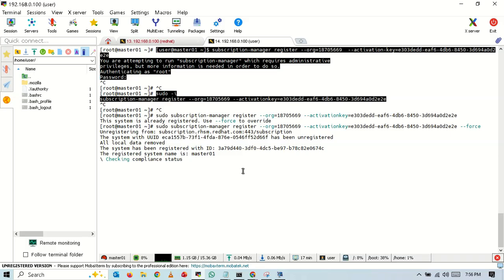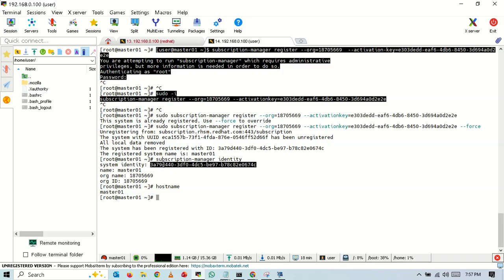This is how you register a RHEL server with a subscription. This is how you add a subscription to your Red Hat server. Let me type some other commands also. Let's check identity. It's giving the right result. master01 is my VM name, hostnamectl. If I give hostname, there is the VM name. The organization name and ID will both be the same. And the system identity is an identity provided by Red Hat for my account for the server.